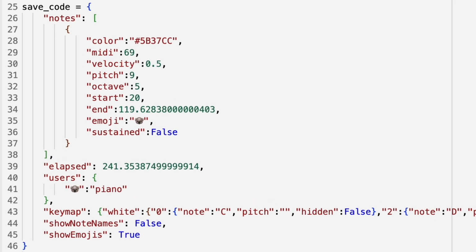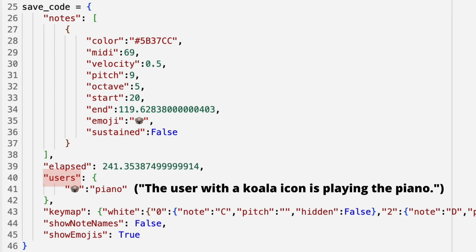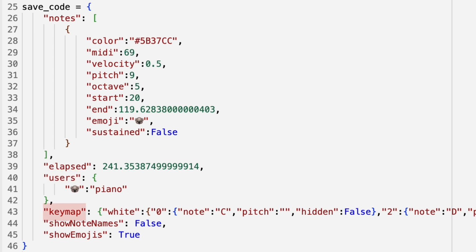I noticed that the save code has a few parts. Notes is a list containing information about the notes. Elapsed is most likely the length of the song, although I'm not sure yet what the unit is. It's definitely not milliseconds or seconds, because my brief song that generated this save code was a couple seconds long. Users must be a map of the different users of the program to the instruments they're playing. My icon was a koala when I saved this song.